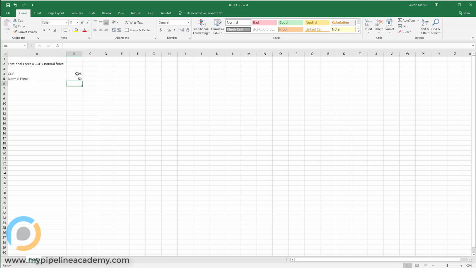So we've got our variables defined, coefficient of friction and normal force. Now, what does the equation look like right here that will allow us to solve for, in fact, why don't we just go down here and say frictional force. And what does our equation look like? How do we type that into Excel to solve for the frictional force?